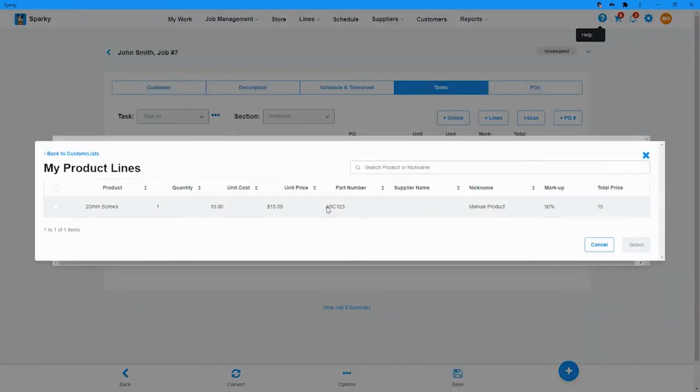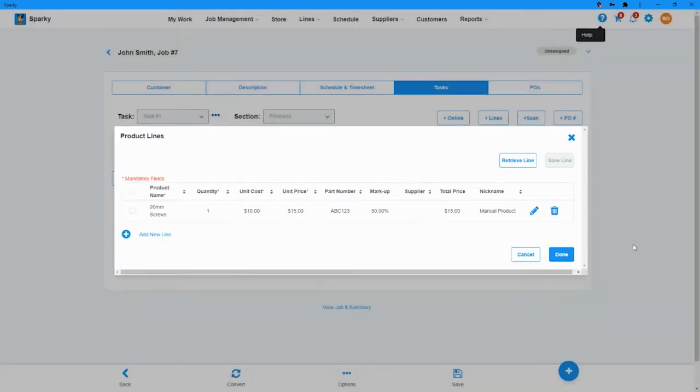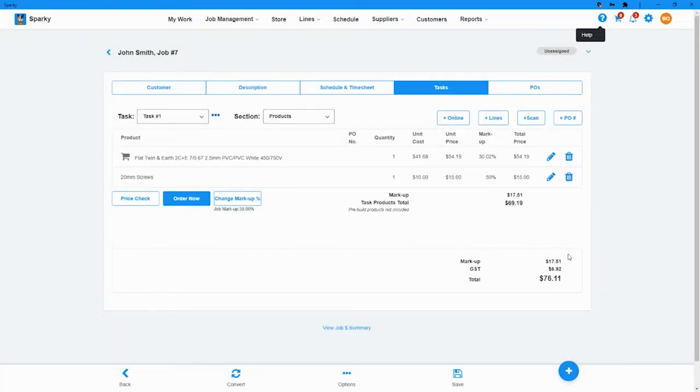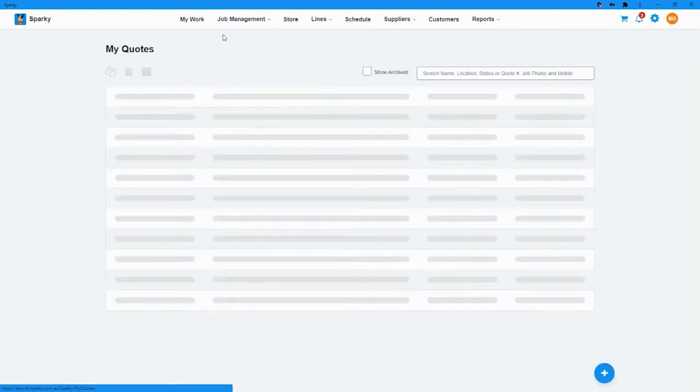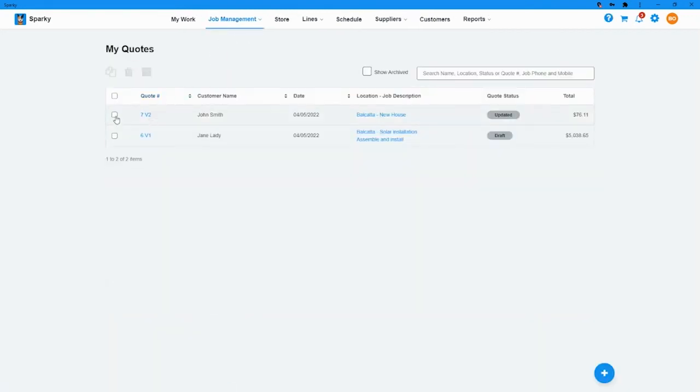Now, what happens if you've added more to your job and need to send your customer a revised quote? Just as we converted our job into a quote, you have the option to update your quote by selecting Convert from your job. You can see how many times you have updated your quote by checking the version number, and you can easily revert to the previous state by deleting your updated quote.